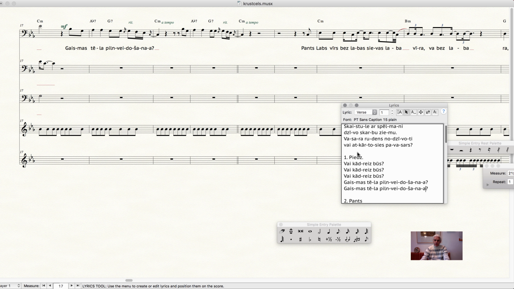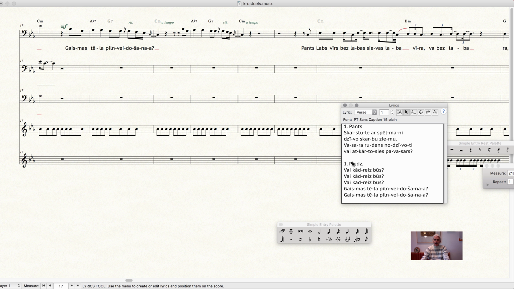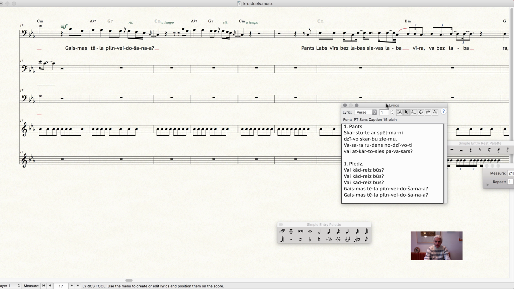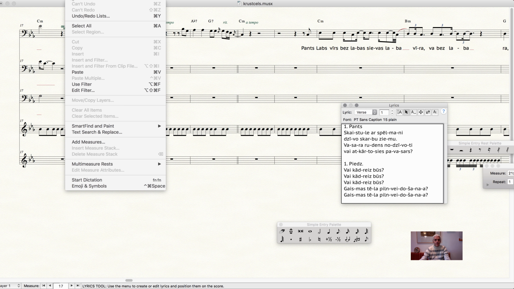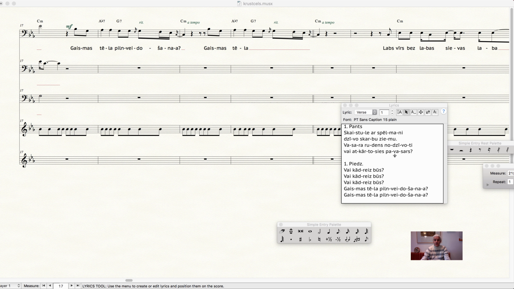I just put the word punts, which means verse, so it's like the first verse, second verse, right? So if I add a syllable, it ruins all the lyrics, which is really unpleasant. Oh, now it's not even letting me. I can't undo. Undo redo lists. Lyric delete. You're kidding me. Well, these lyrics just appeared.